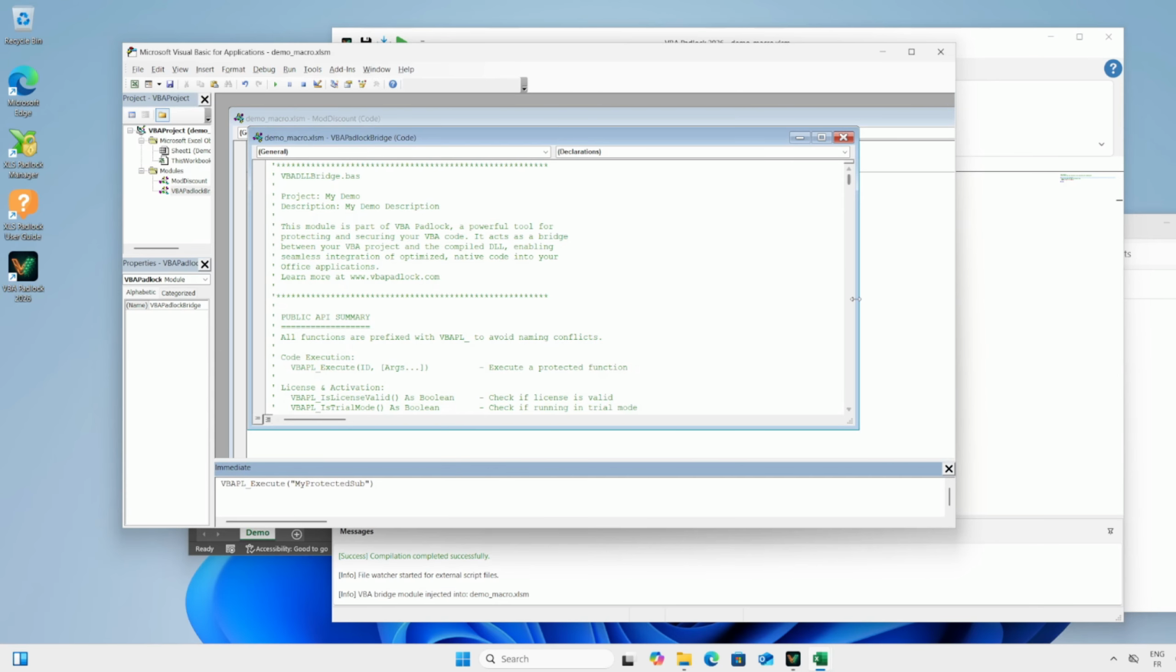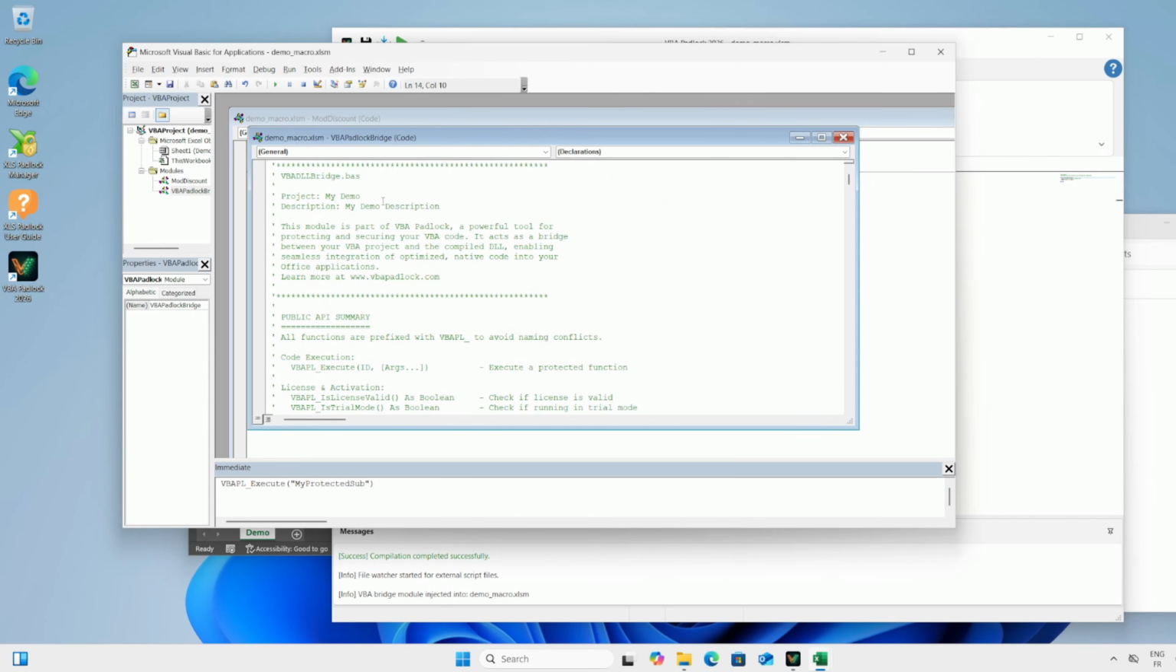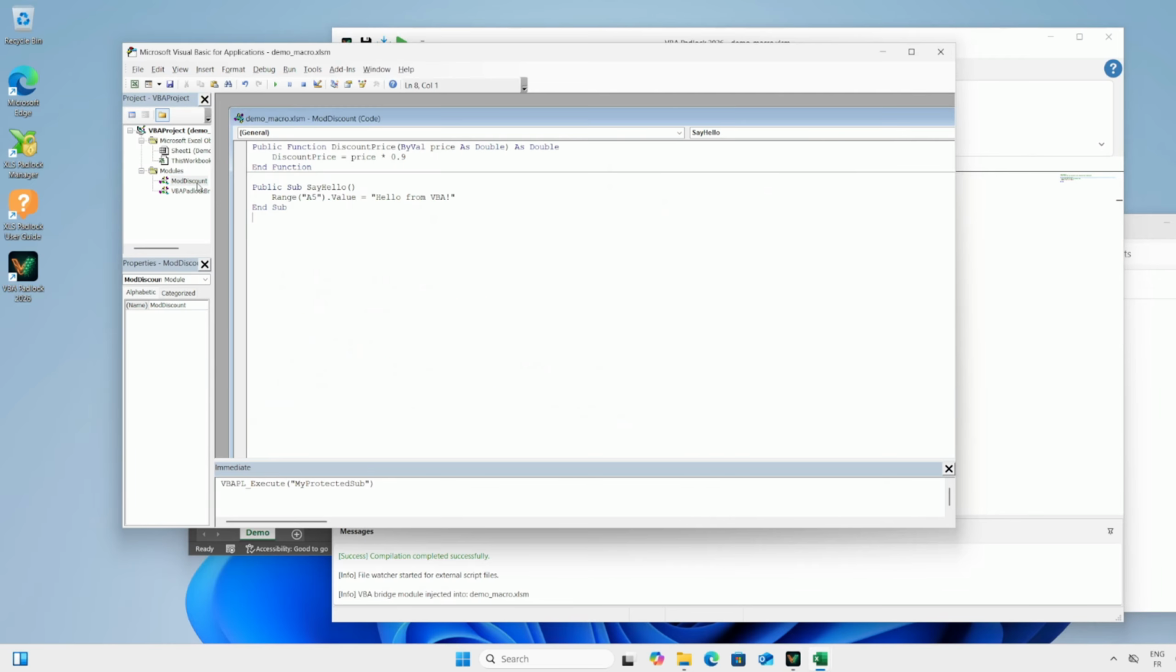More importantly, the code that was executed does not exist inside the Excel file. It exists only as secure bytecode compiled by VBA Padlock. That concludes the bridge demonstration. In the final part, we will focus on fully protecting the original VBA code of that Excel file.